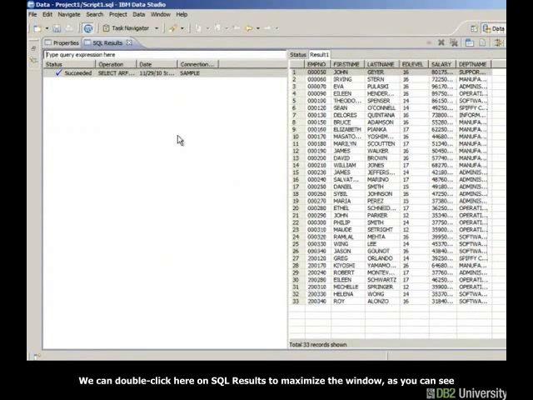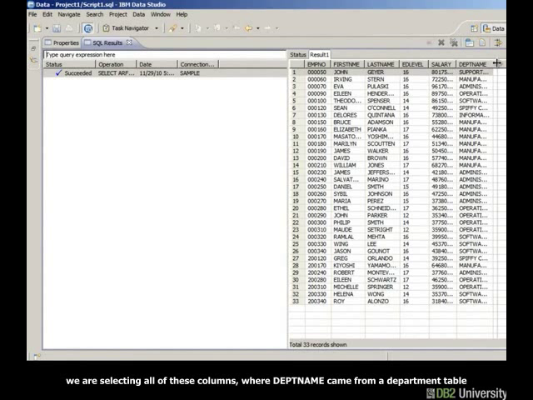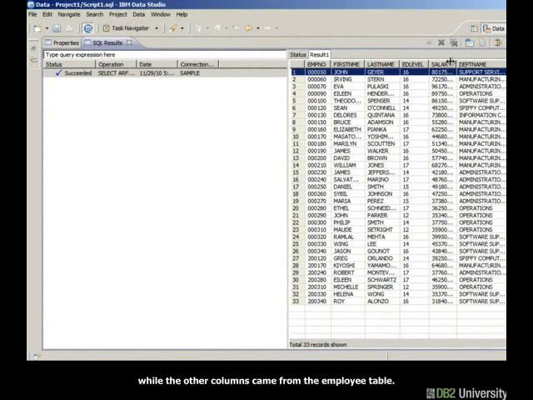We can double click here on SQL Results to maximize the window. As you can see, we are selecting all of these columns where dept name came from the department table, while the other columns came from the employee table. We selected anything that has an education level that was less than 18. So this query successfully reports what I wanted.